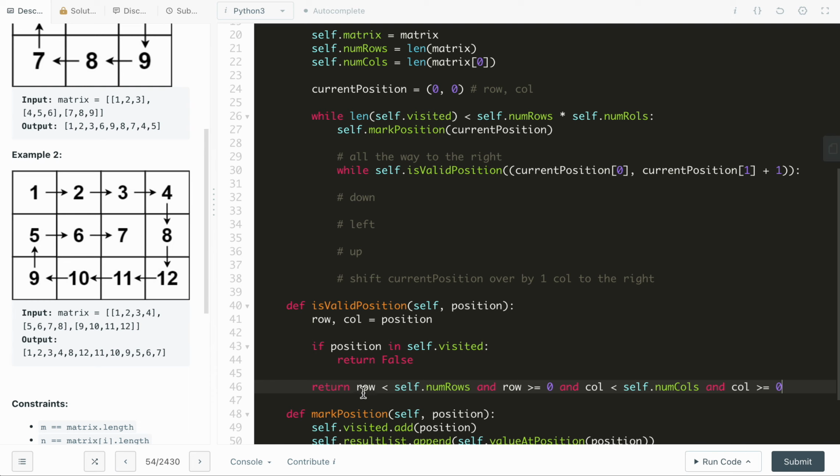So we're going to return this, and this is going to say basically, as long as the row is less than the number of rows, and the row is greater than or equal to 0, and the column is less than the number of columns, and the column is greater than 0, that means this item is somewhere within our matrix, and it has not been visited.